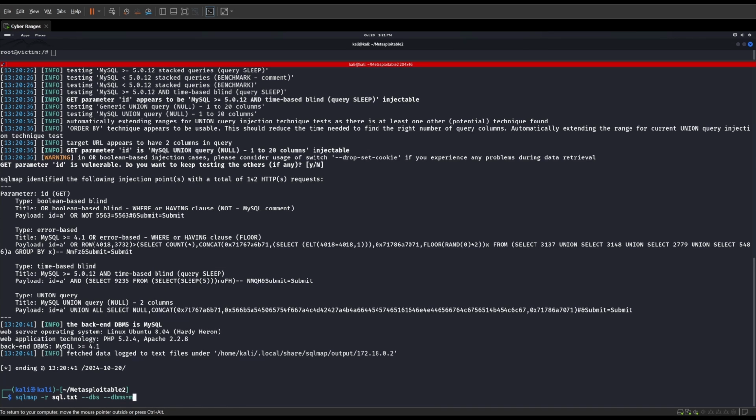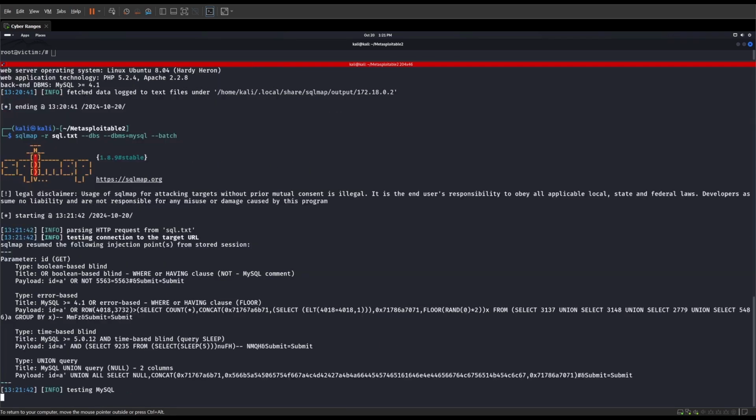equals MySQL. There we go. And what else can we do? We can also do something called --batch. What --batch does is say, hey, go ahead and answer those questions you saw before. Just go ahead and answer them for me. Okay.